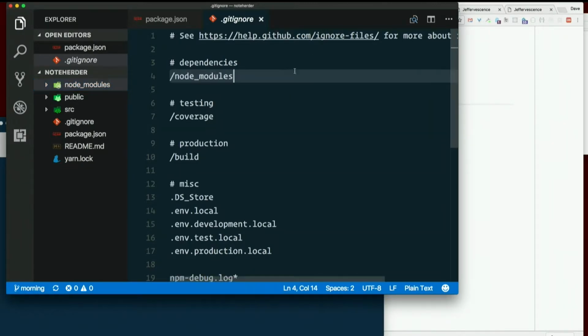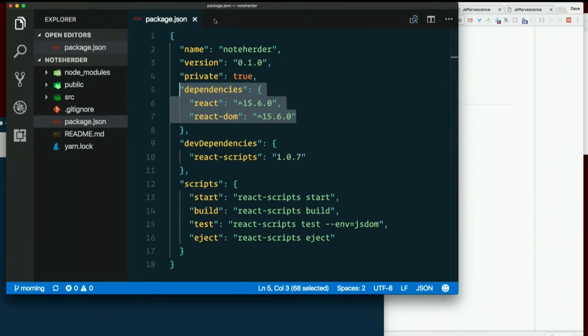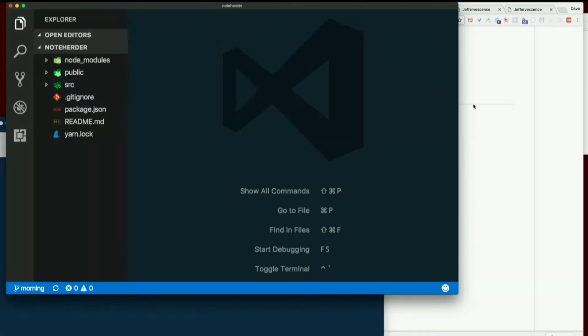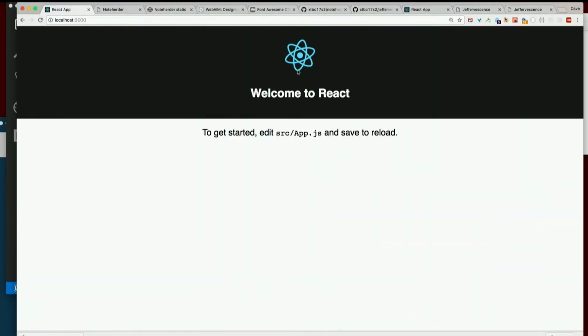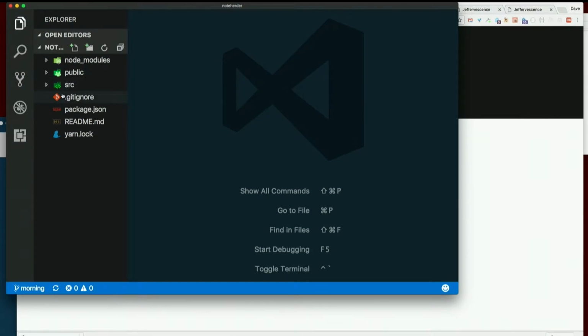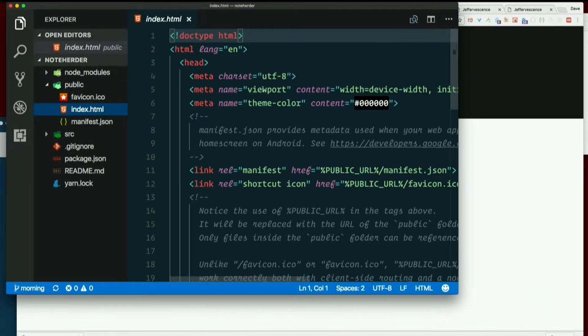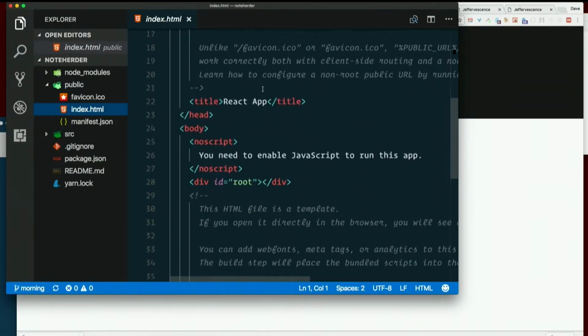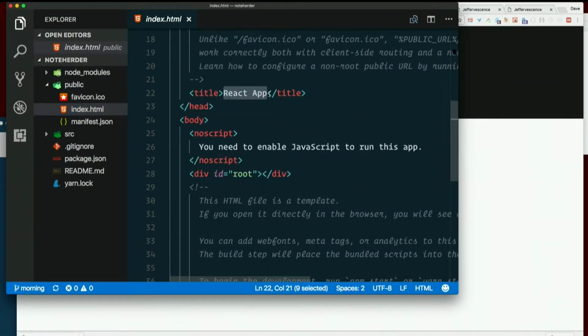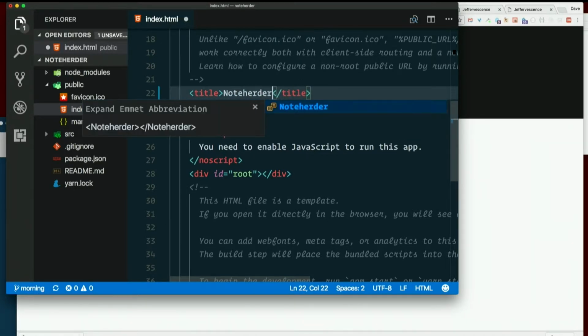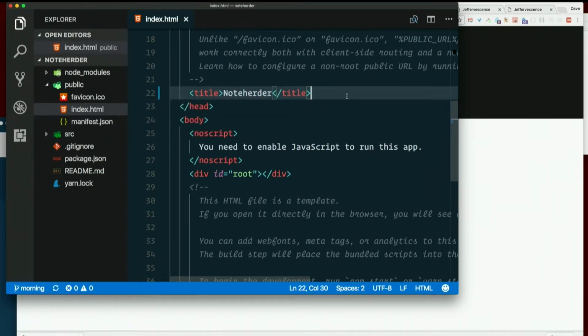So now, let's just make a couple quick changes before we make one more commit. Here's what we have right now, our spinning React logo. That's in index.html, which is in public. Yay. Let's go ahead and change the title here from React App to Note Header. And let's look at our App component. And that's in the source directory.